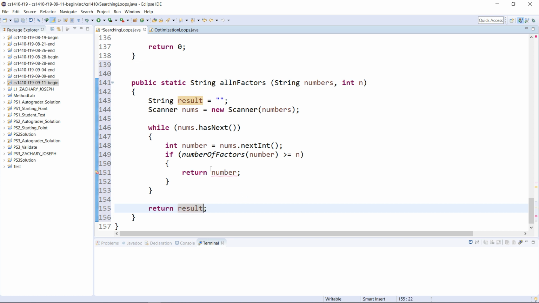And then we just have to change what happens right here. When we find a number that's good enough, what do we do with it? If we're not going to return it, what are we going to do with it? Result equals result plus. We're going to combine result and put in a blank space maybe, and then add number to it. So we converted that searching loop into one that doesn't return just the first one it finds. It builds a string that contains every one that it finds. So now it's an accumulation loop.